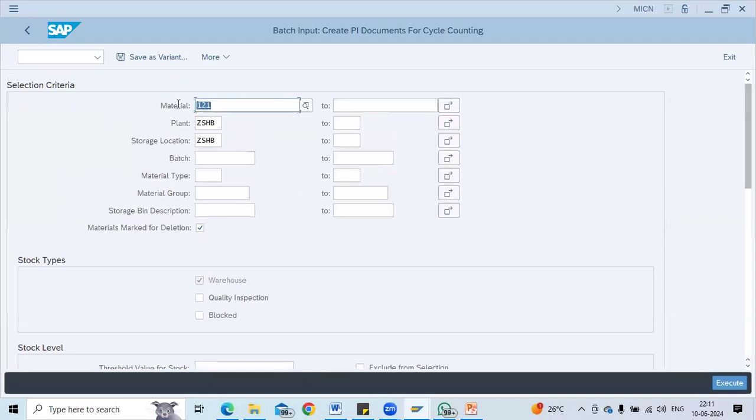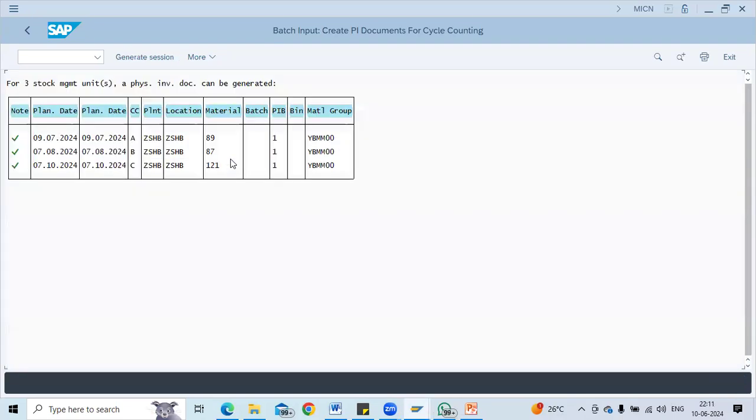I'm removing the material number and exiting. In this plant and storage location, these are the materials. You can see this one was generated, this one was generated, and this one was generated, because I'm doing it for 1 year. So the A indicator was generated, the B indicator was generated, and the C indicator was generated.